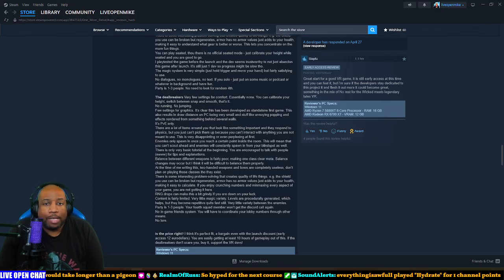It's clear this has been developed as a standalone first game. This also results in draw distances on PC being very small, and stuff like annoying popping in effects render for something behind several walls. It's PvE only. There are a lot of things around you that look like something important, and they respond to physics, but you can't just pick them up because you can't interact with anything you were not meant to use. This is very disappointing or even perplexing at first.